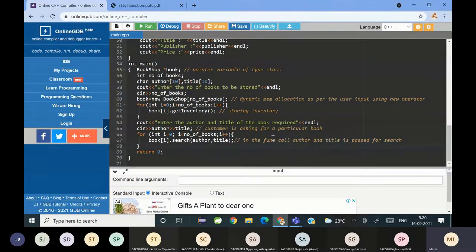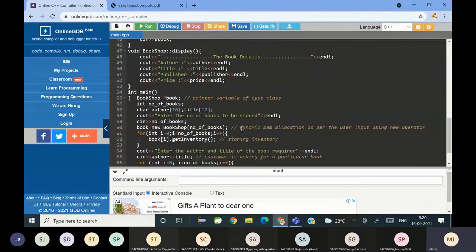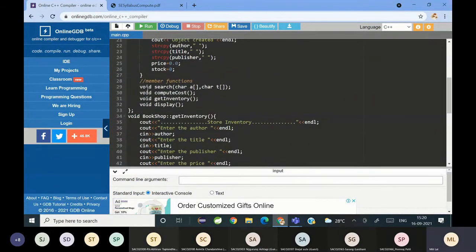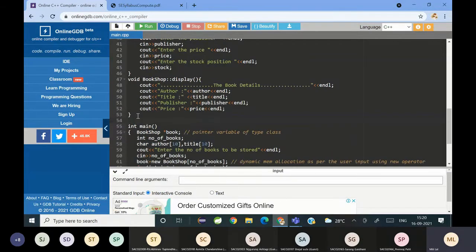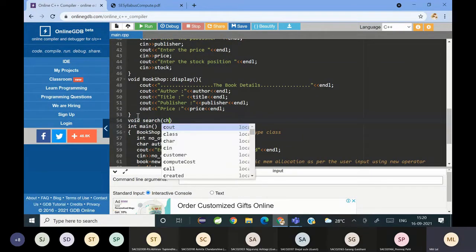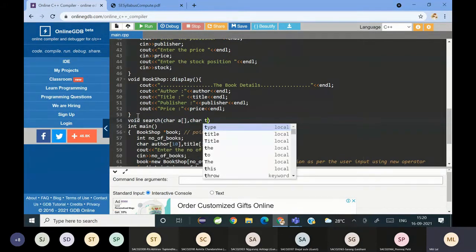So it is searching, and now I will write my search function because I got an idea how it has to be done. I will write the search function just below here. So void search, and I'm getting two characters, author and title.